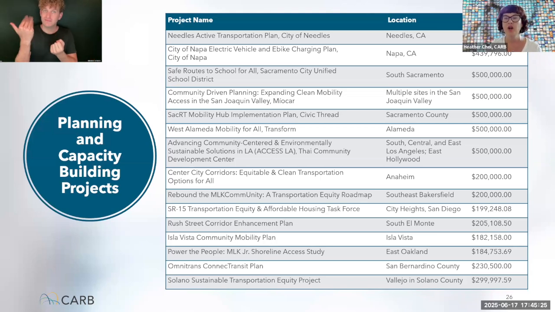Completed planning grants cover places like Bakersfield, South El Monte, Isla Vista, East Oakland, and San Bernardino County. These efforts helped lay the groundwork for clean, active, and shared transportation options while strengthening community involvement and local capacity. Notably, 2 of these planning efforts, led by Omnitrans and City Heights, successfully secured additional funding through STEP, showing strong momentum and community impact.